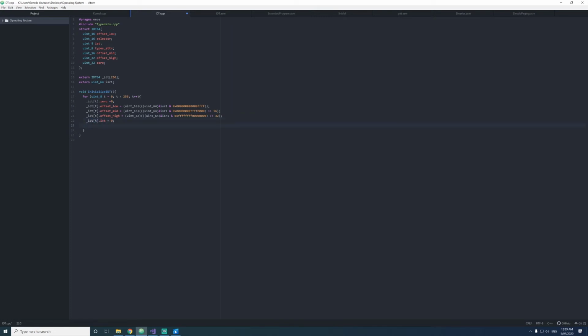IDT[t].ist equals 0. IDT[t].selector equals 0x08, and that's just a code segment selector that we declared in the GDT. IDT[t].types_and_attributes equals 0x8e, which declares it as an interrupt gate, a 32-bit interrupt gate, which is what we want in this case.